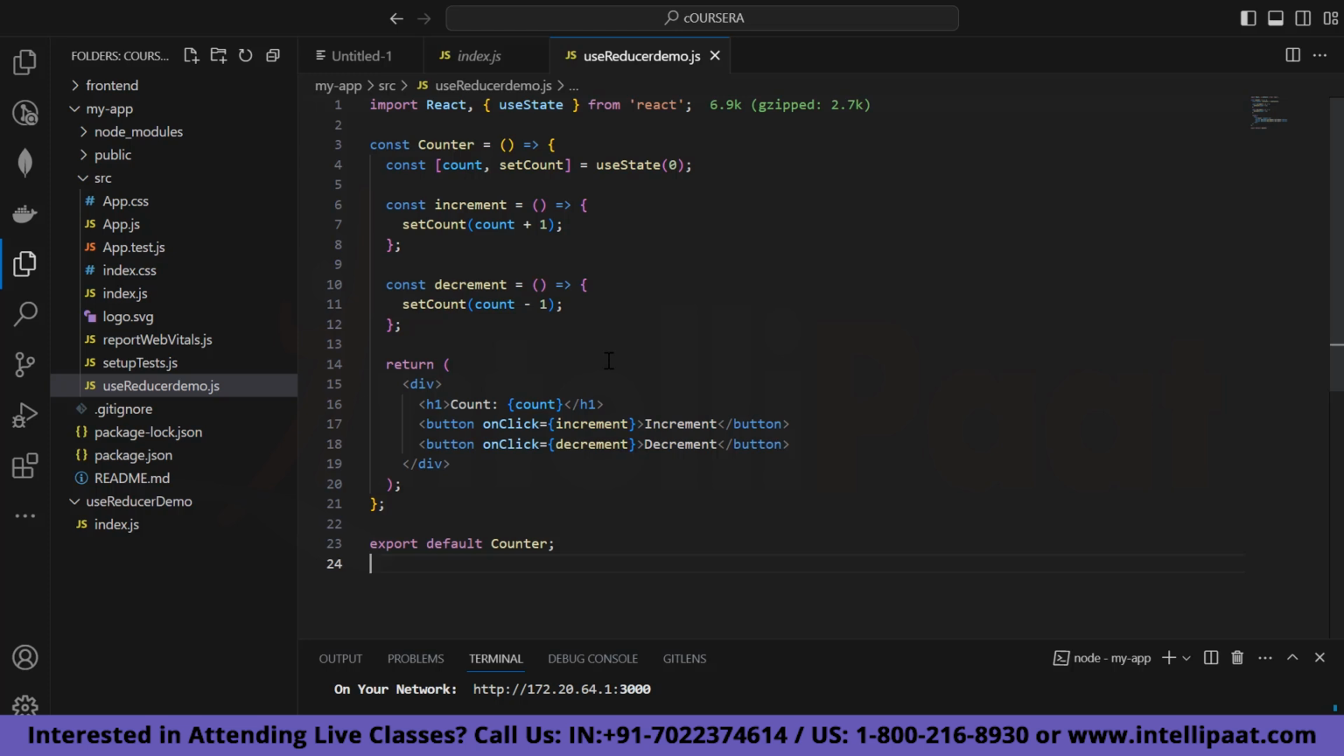However, when dealing with complex state that requires multiple actions and transitions, managing state with useState can become cumbersome and lead to code duplication. On the other hand, the useReducer hook provides a more structured approach to state management. It allows you to handle state updates based on dispatched actions. By centralizing the state updates in the reducer, the code becomes more organized and easier to maintain.